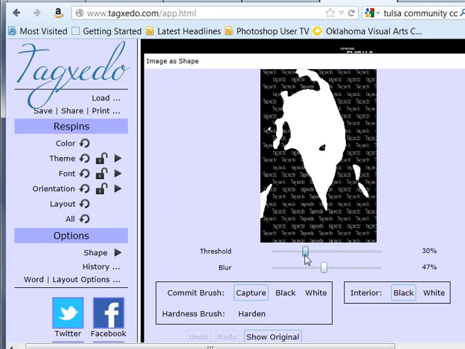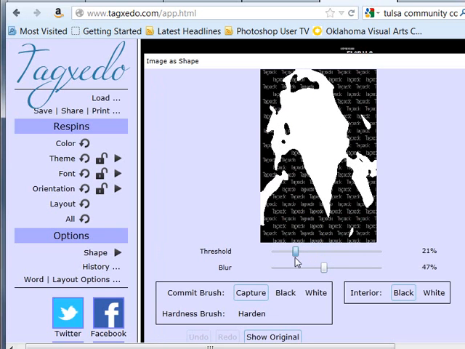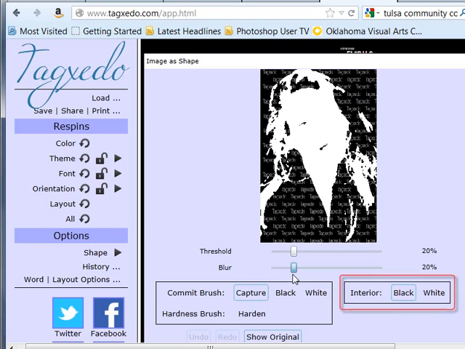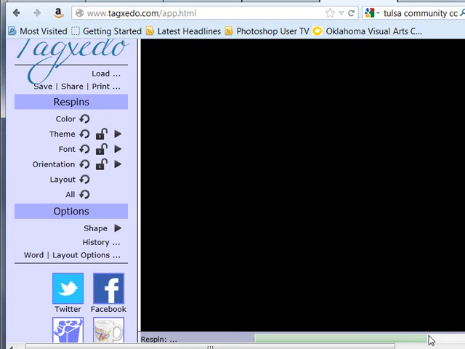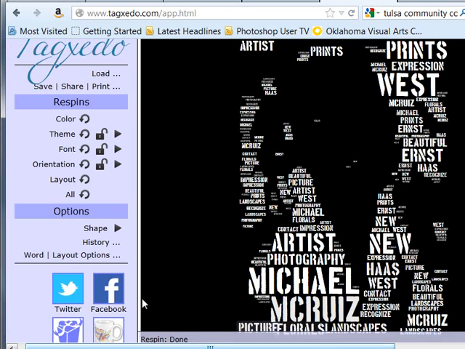For right now, I'm going to set the threshold to 20%, and I'll set the blur to 20%. I'll set the interior to black, and then I'll press the Accept button. We wait a little while as it crunches the numbers, and then it produces our word cloud.